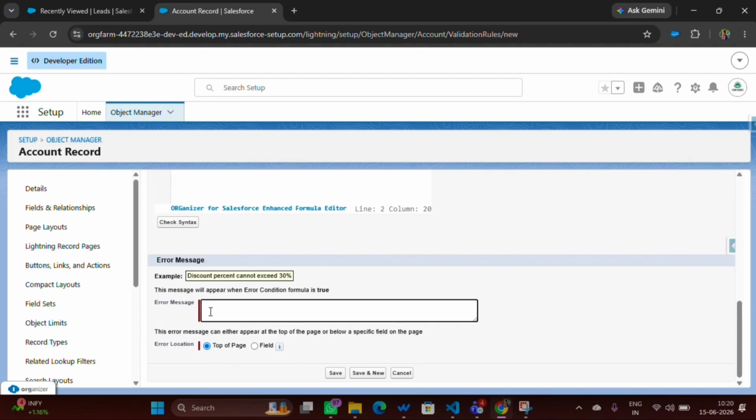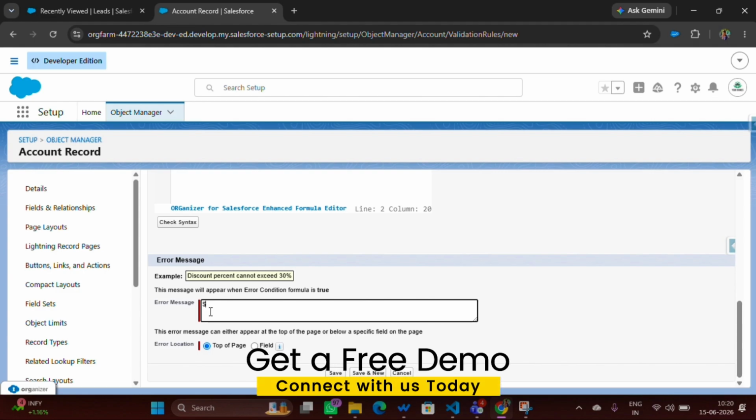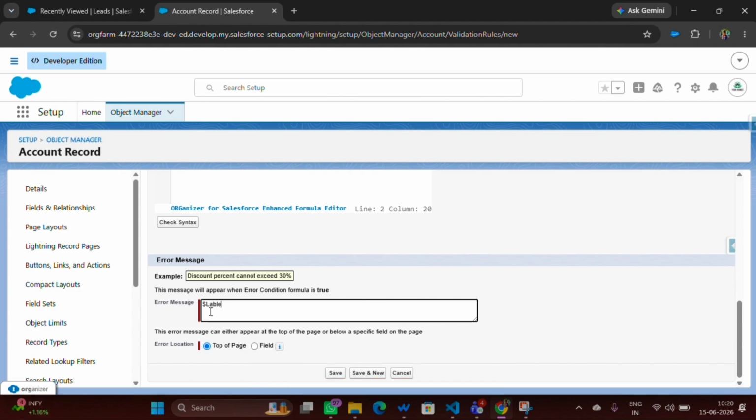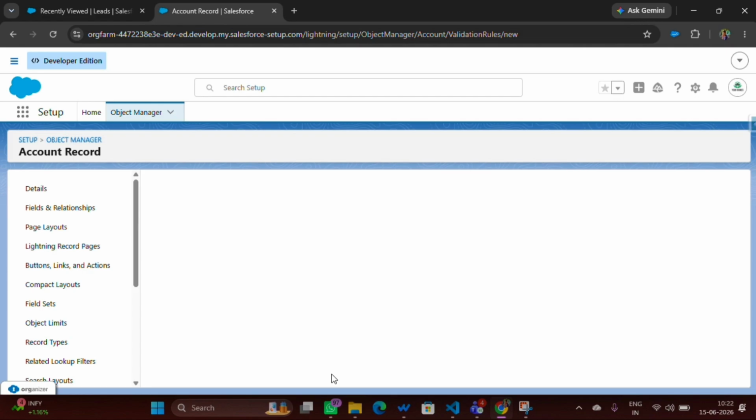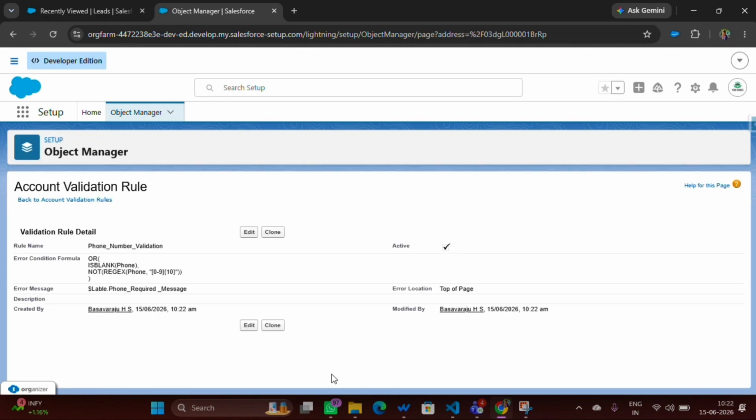Then coming to the error message, we already defined the error message. So how can we use that? Simply click on the dollar symbol and type label dot. So I enter $Label.phone_required_message. This is the label API name. The error location is the top of the page. So I will click on save. The validation rule is now active.